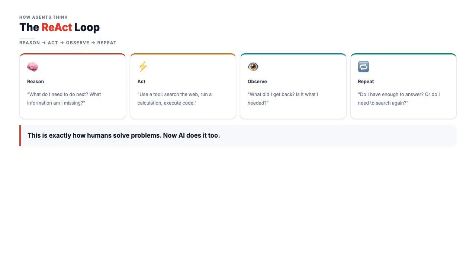Maybe it searches the web. Maybe it runs some Python code. Maybe it queries your database. Then it observes. It looks at the result and asks, is this what I needed? Do I have enough to answer? Then it reasons again. If it has enough, it writes the final answer. If not, it goes back around the loop. That is the ReAct loop.